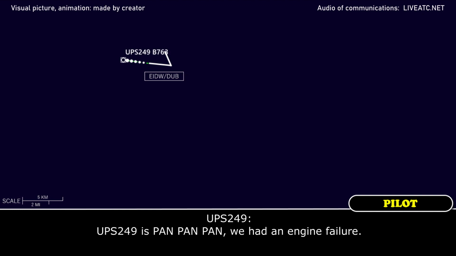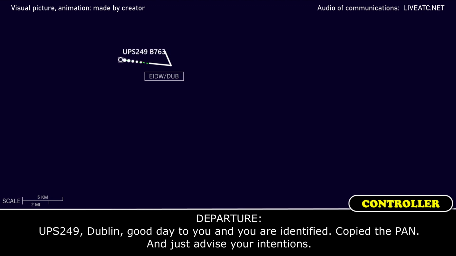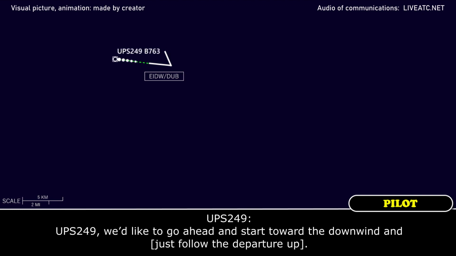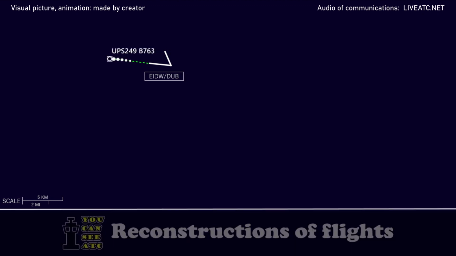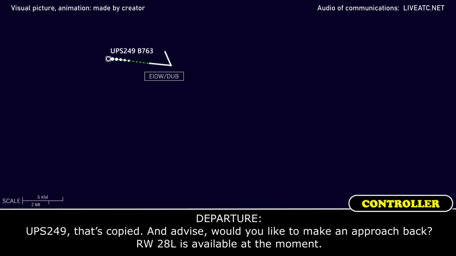UPS 249 is Pan Pan Pan. UPS 249, Dublin, good day to you, you are identified and we copy the Pan. Just advise your intentions. UPS 249, I'd like to start turning toward a downwind and just follow the departure route. UPS 249, that's copied and advised.